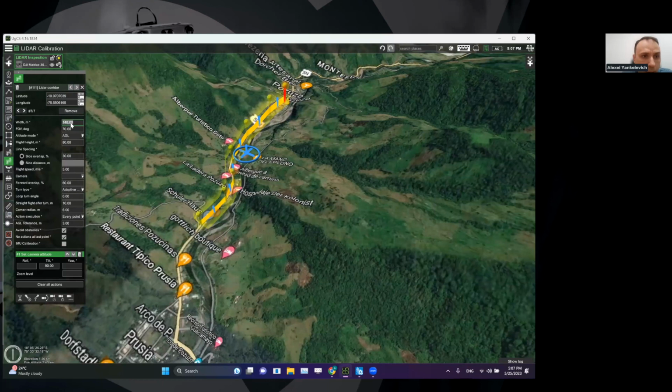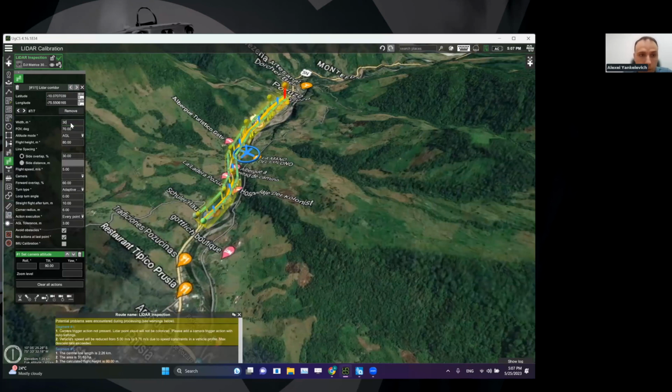and then configure main parameters like corridor widths, like altitude mode, like flight height. Also, you can configure various data acquisition parameters, like the overlap that you want to get finally in your resulting data. Also, you can specify the field of view of the sensor.